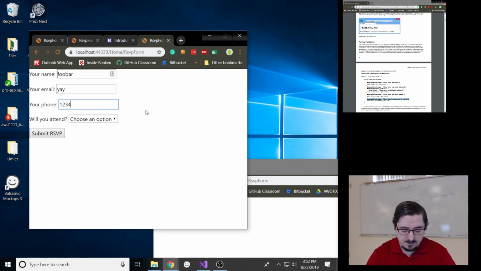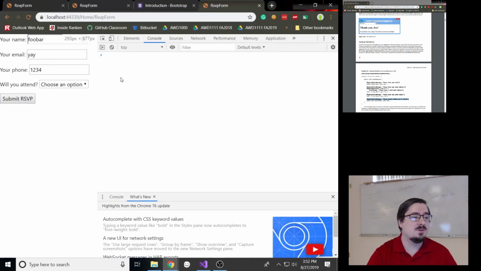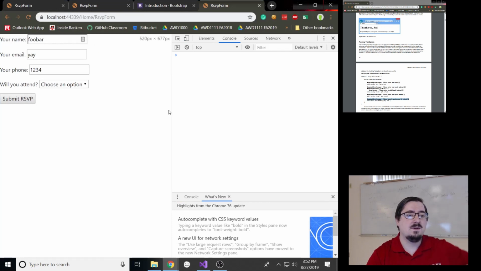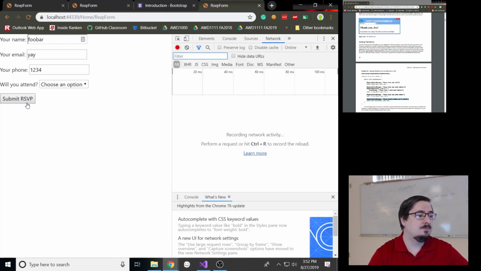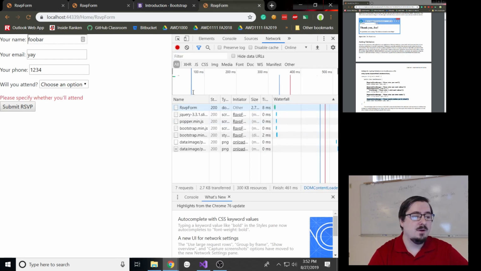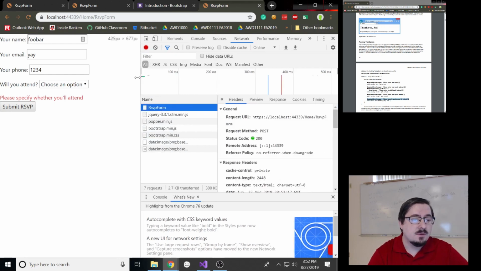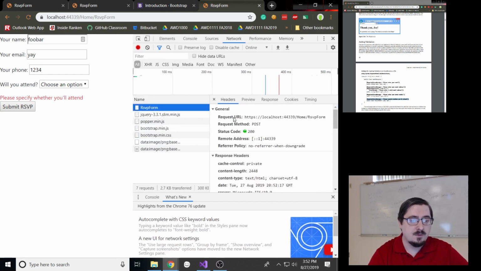And what I'm going to do, I'm going to hit F12 here so we can look at what it's actually sending to the server. I'm going to go to the Network tab, hit Submit. If I look over here, you can see what it has sent to the server. So I've sent here RSVP form. You can see that the method is post.